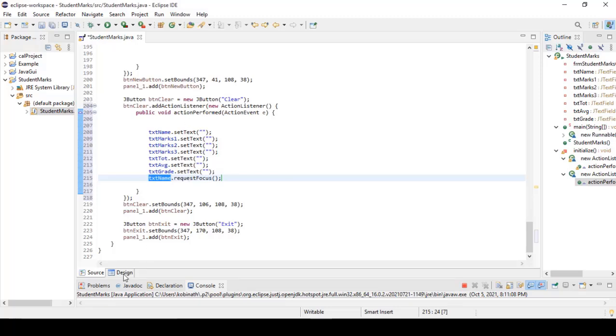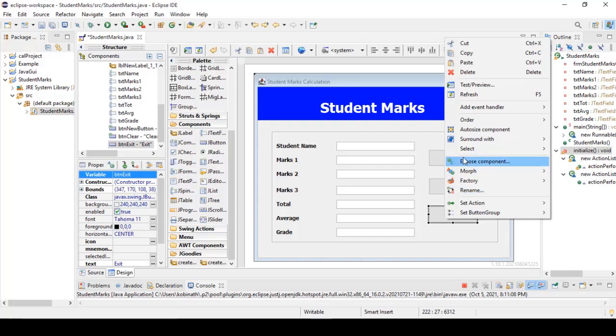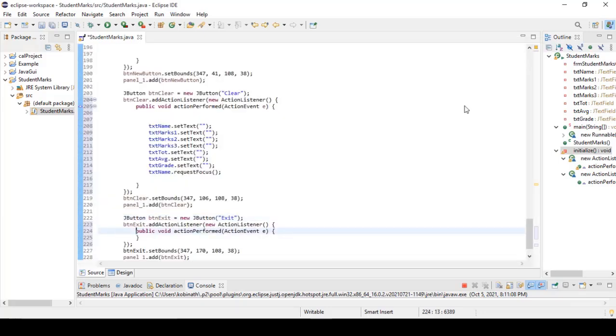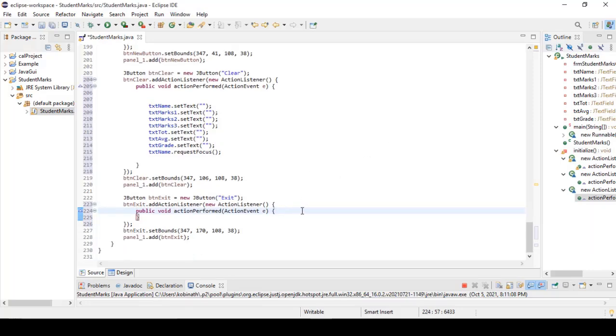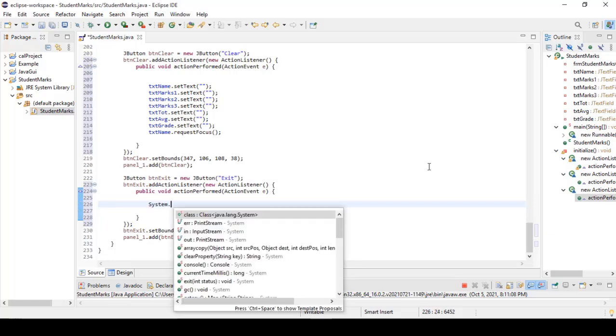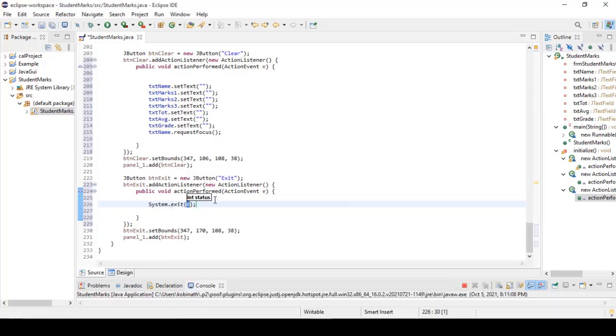Now one more button I have to write the code for, and then I'm going to show the demo. Click on this exit button, right click, add action performed. It's a simple one-line code. How to exit? You write System dot exit, and you write 0. Right, that's it. The entire system will exit.